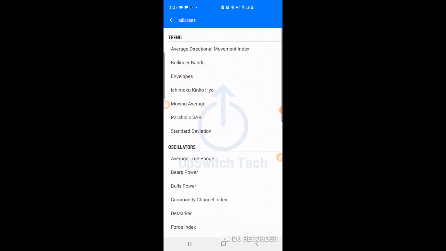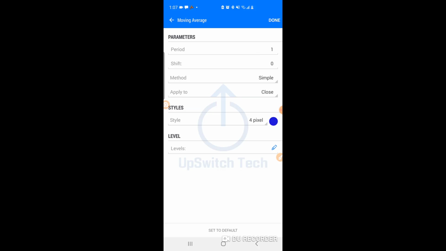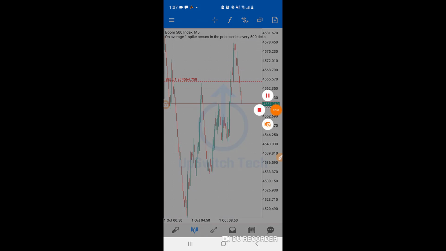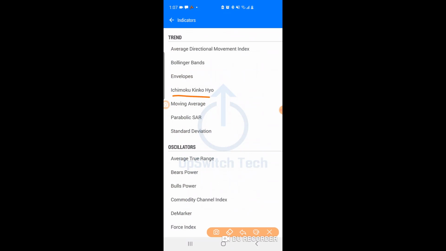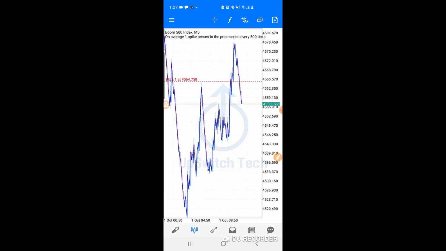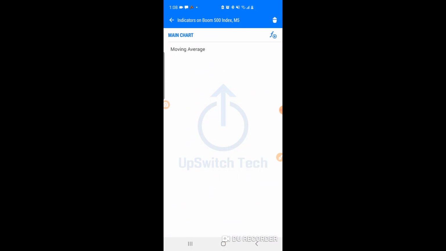So let me put moving average. Okay, I clicked on this F here. Then I want to click on moving average here. I've clicked on it. Click on done. Okay, hold on. I don't want it to be on the main chart. That's exactly where it is.